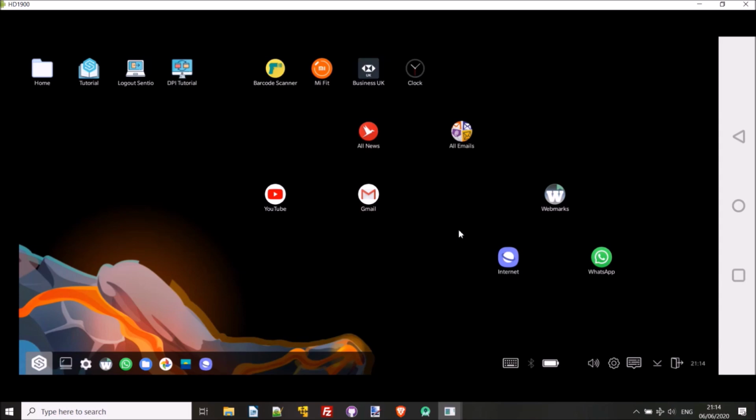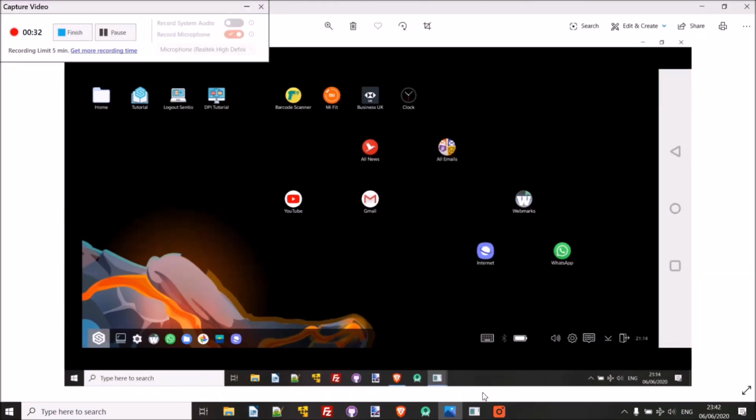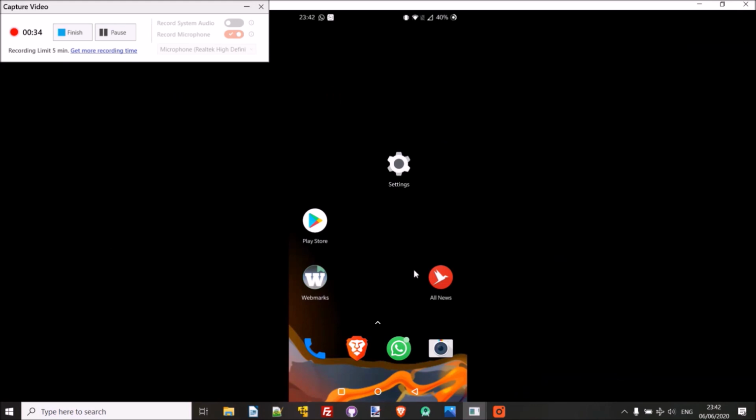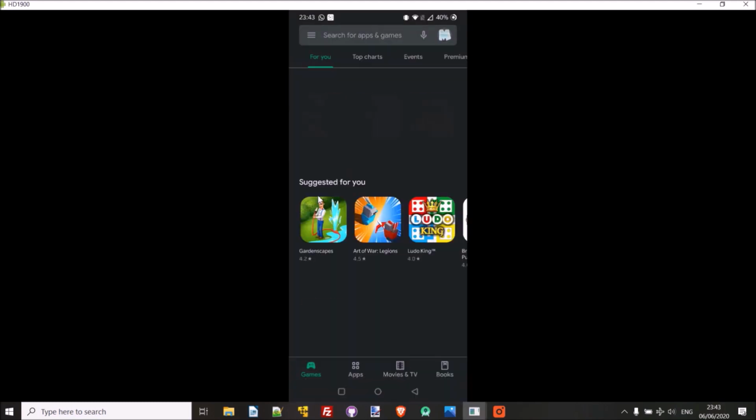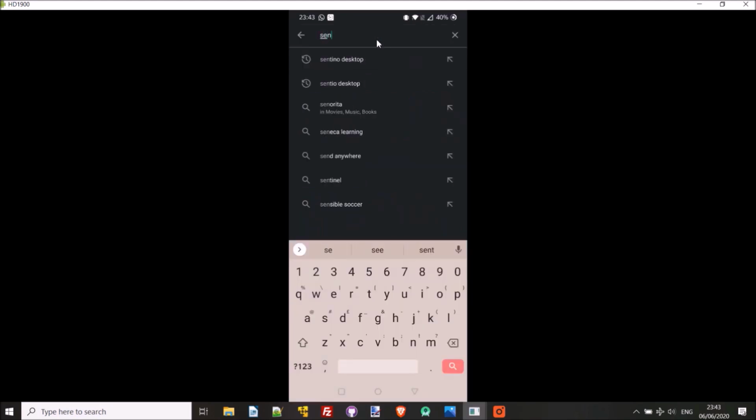Basically, we're using something called scrcpy, screen copy, which is an open source GitHub project, which works very well to control your Android device over ADB. So getting started here, we'll just open up our device using scrcpy, and we'll need to download this desktop launcher called Sentio. Sentio is probably the best option that we have at the moment.